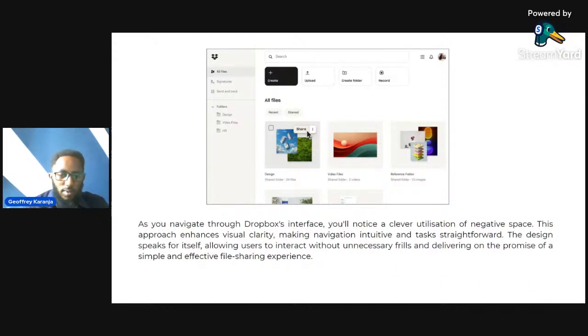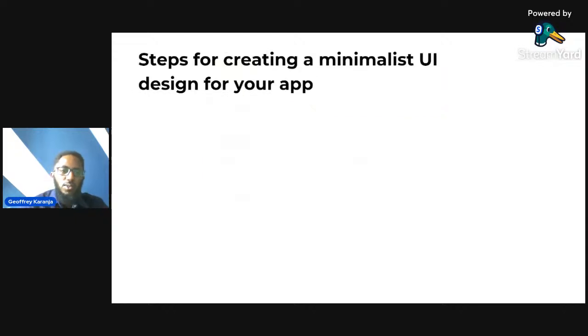Since we are done with the core principles of minimalism, and we've already looked at the importance of minimalism in UI UX design, and we've already seen examples of real world illustrations of minimalism designs, this last one, I'm gonna give you the steps for creating a minimalism design for your app. So, next we're gonna go to steps for creating a minimalistic UI design for your app.